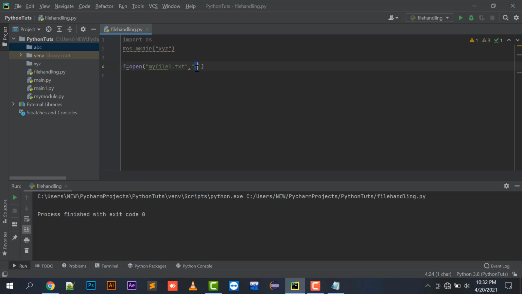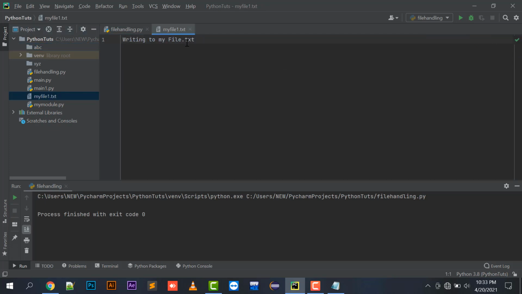First of all, I'm going to write W here, and with the help of the open function, it will be creating myfile.txt, and it will be in the write mode. Write mode means you can write anything in that. So write, and I can just write here: testing, writing to a file, writing to my file.txt. If I run this, myfile1.txt is created, and it's writing to myfile.txt.